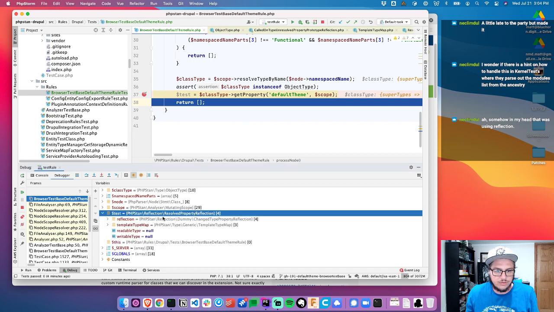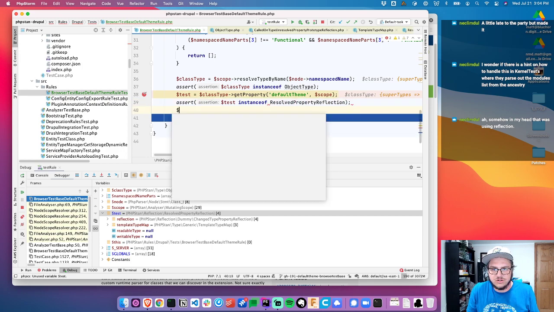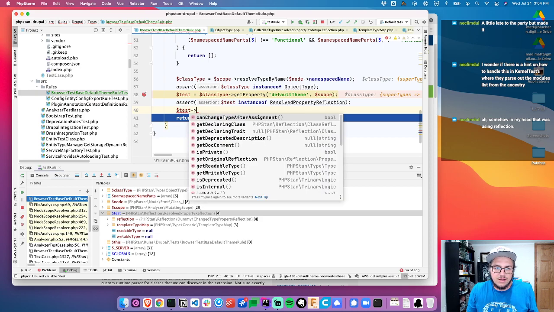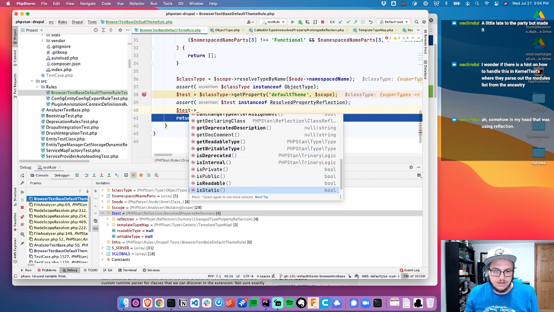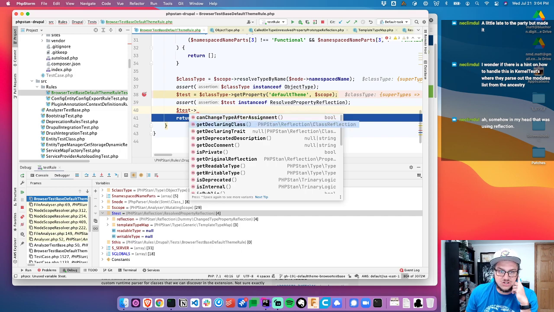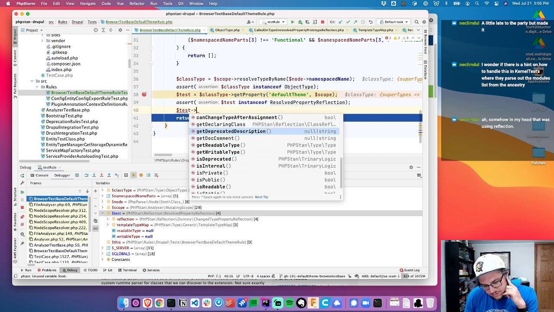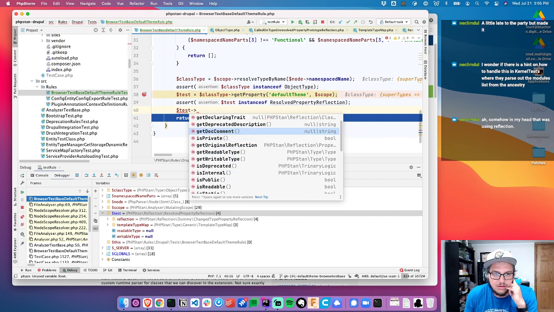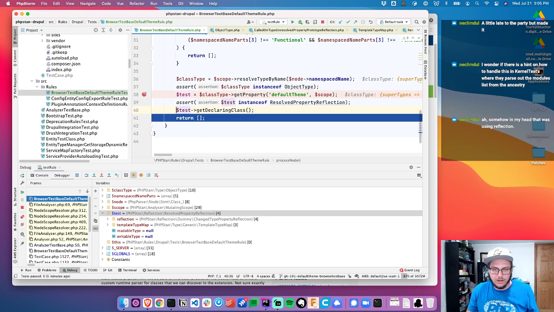So test resolved. So let's do assert test instance of resolved property reflection. Test. Can we get the value? Get. Oh. Can change type after assignment. Get declaring class. Is private. Is deprecated. Is internal. Is writable. Is readable. This is not helping out. I guess this is what we'll have to do is declare. Let's rerun.